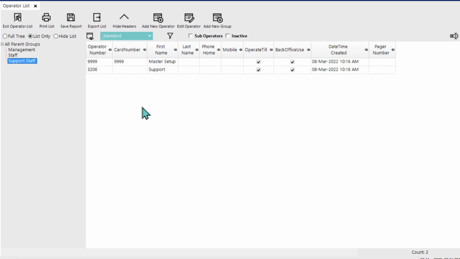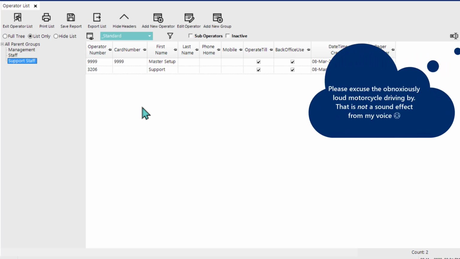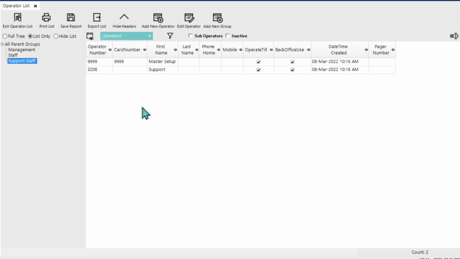As we saw with the product sorts and types in the last lesson, this is one of the many areas in our system setup where each organization will be different, and that really is the reason that the operator list itself is quite customizable, as is the product list, which you'll see in the next lesson.